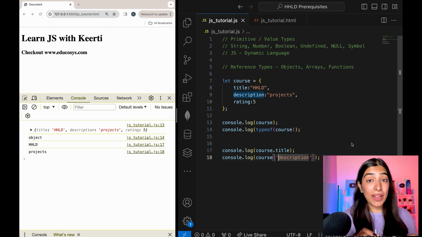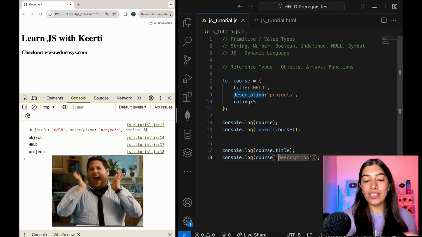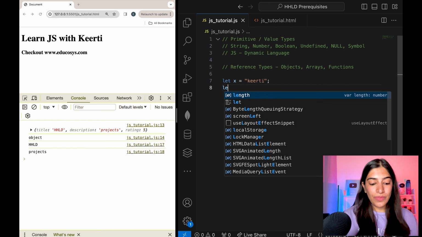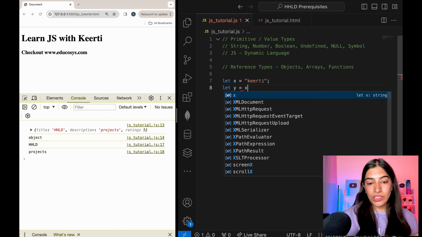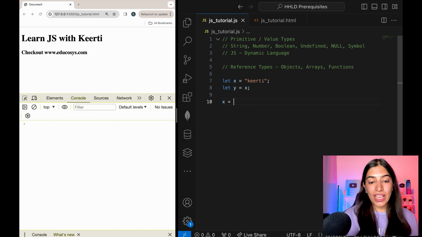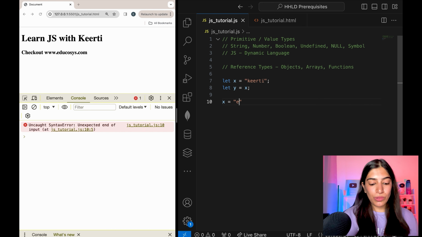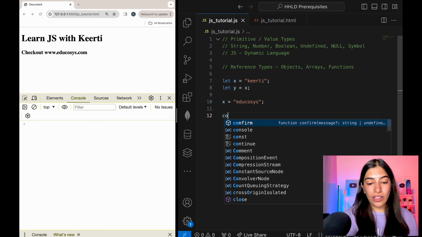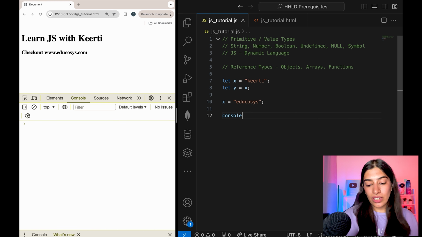I've been telling you that I will explain why value types are called value types and why reference types are called reference types. It's time to finally get to that, and it is going to be very interesting. You are going to absolutely love it. Let's look at it. So what I'm going to do is take a variable x and put a random string in it, like Keerti, and I'm going to take another variable and put x into y. So y equal to x. Now what I'm going to do is change only the value of x. So suppose I'm making it educourses. Now tell me this, when I log, what do you think will be the value of x and what do you think will be the value of y?